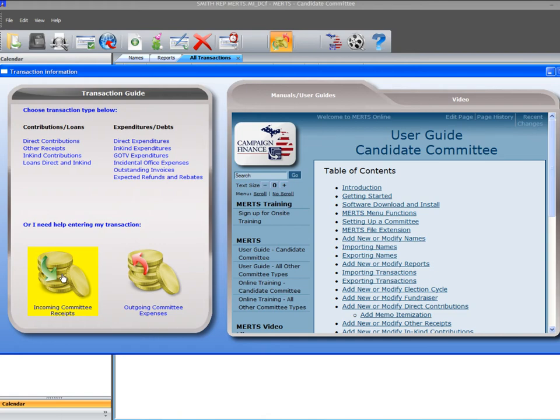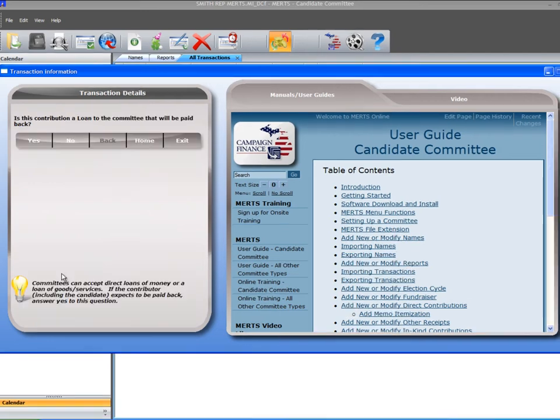Examples of incoming committee receipts are contributions of money, goods and services donated, and refunds or rebates received by the committee. Select the Incoming Receipts icon. The guide will ask you a series of questions to determine what type of transaction you would like to enter. The first question will be, is this contribution a loan to the committee that will be paid back?